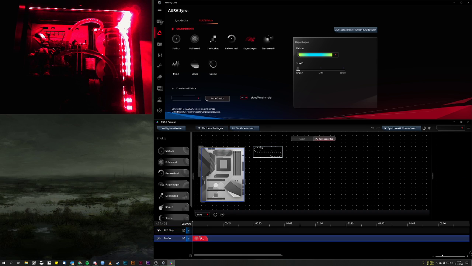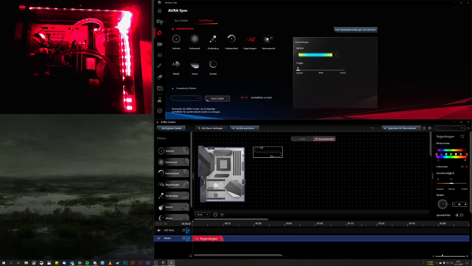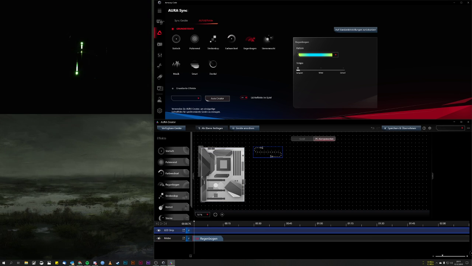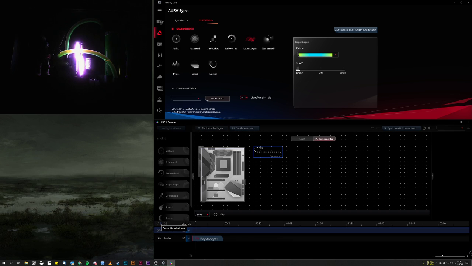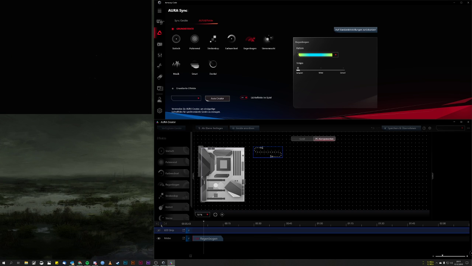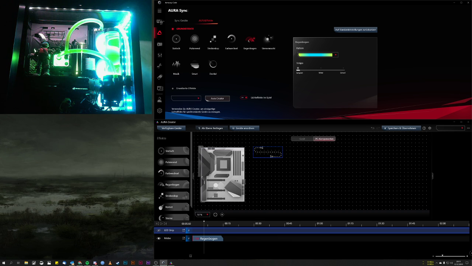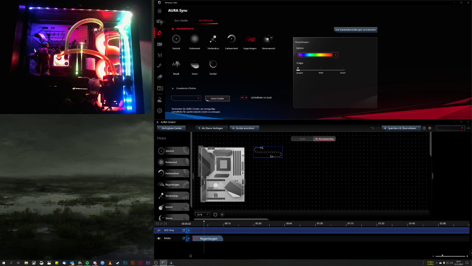So maybe change it to another preset, rainbow. In rainbow you can change specific colors. Turn it back on, turn the LED strip back. As you can see, rainbow is not working. Rainbow here in Aura Sync, it works. Choose this. So what the fuck?